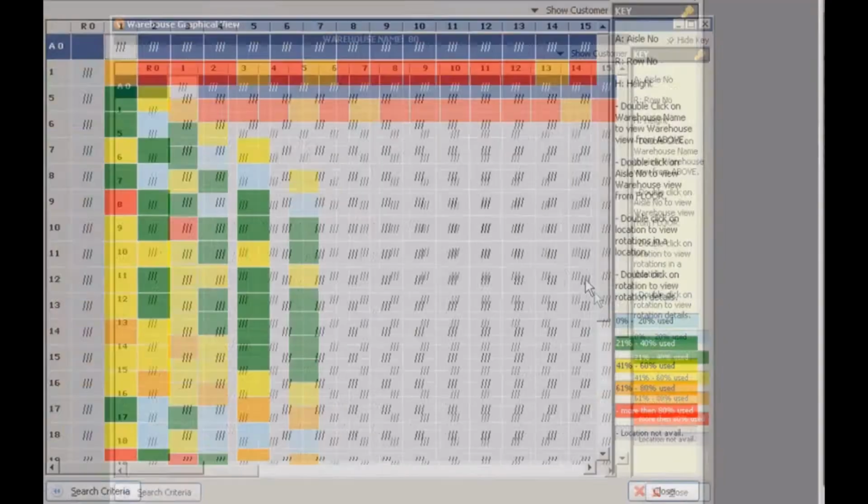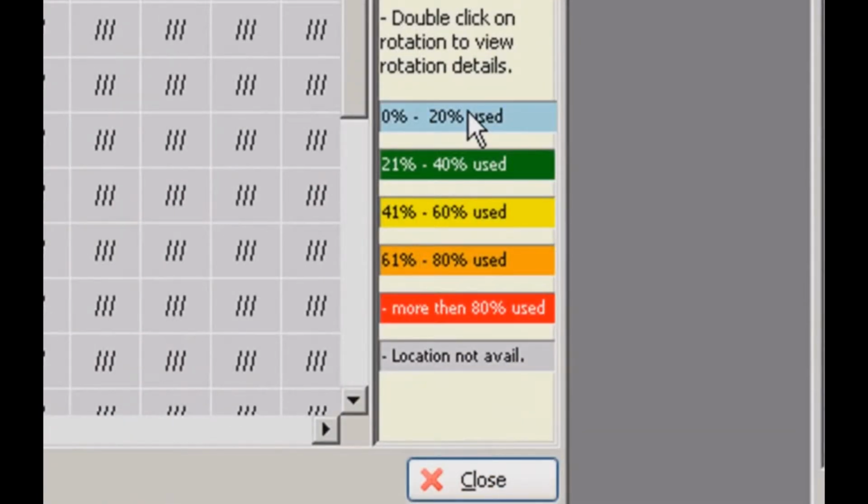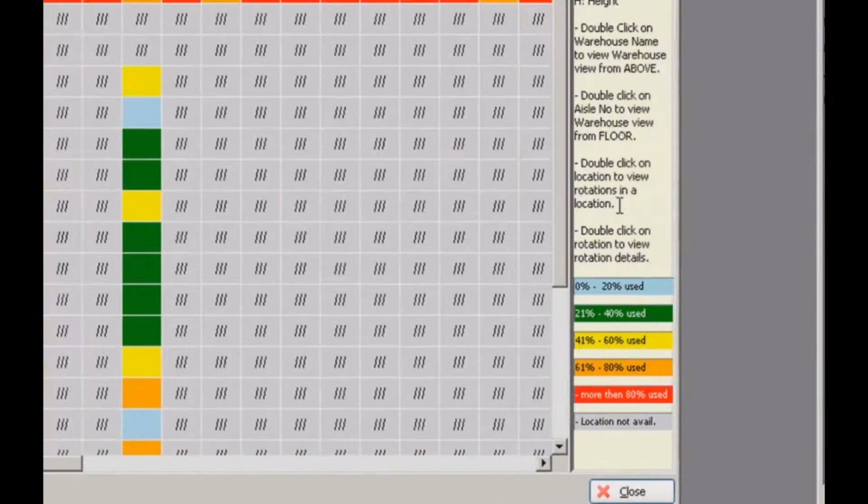So if we have a quick look at the key, I can show you what this means. The light blue squares are 0 to 20% filled, so those are mostly empty and available for use. Green squares are 21 to 40, yellow is 41 to 60, orange there is 61 to 80, and red there is more than 80, so that's almost full. And the grey squares represent, like I said, open space or corridors.